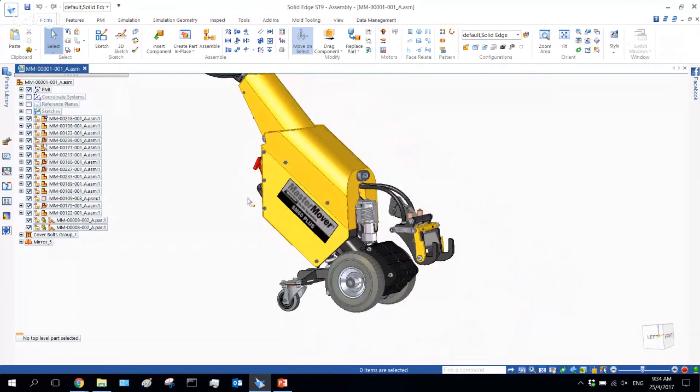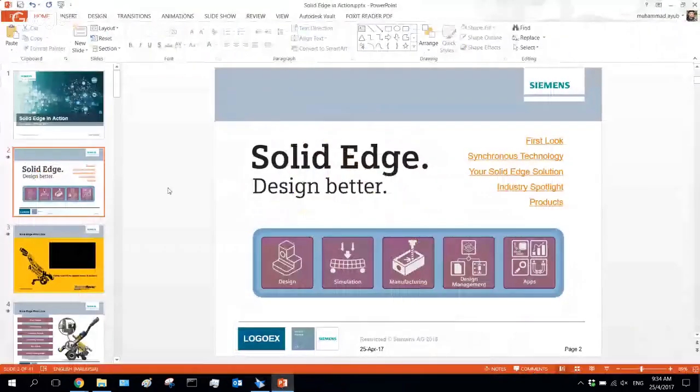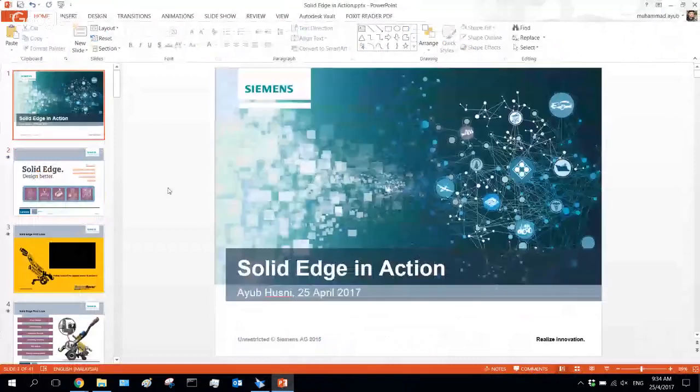So this is the Solid Edge ST9, and this is the interface that you will see after you open Solid Edge. But before we go to the Solid Edge software itself, let's go to the PowerPoint slide to see some presentation. Okay, Solid Edge in action. I will present this Solid Edge on 25 April. Is it today? Okay.